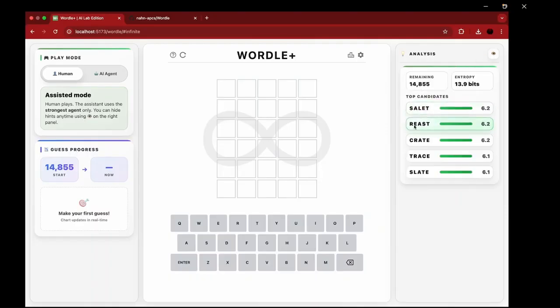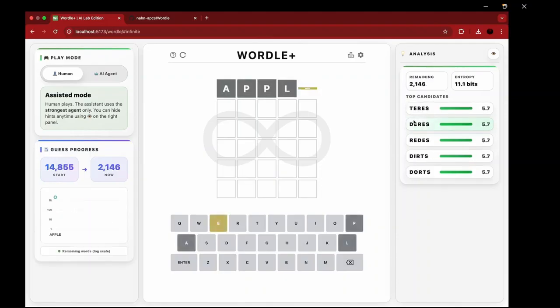But if the player wants help, as you can see, they can toggle the analyst panel to see suggestions and remaining possibilities. And when the player inputs a guess, the analyst recomputes the remaining candidates in real time. As you can see right here, it computes again and recommends the optimal next word.